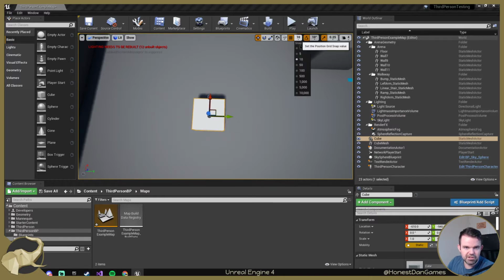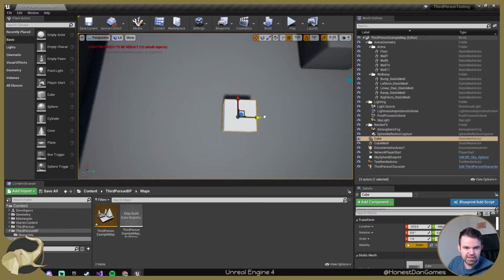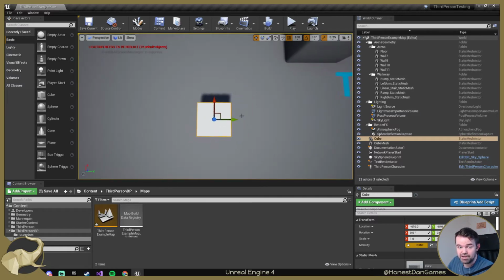Now, if I was to change this value up to 100, what you'll see when I move it is that it's moving in distinct intervals of 100 units. So 1 unit in Unreal is 1 centimeter. So 100 means it's moving a meter at a time at the moment.